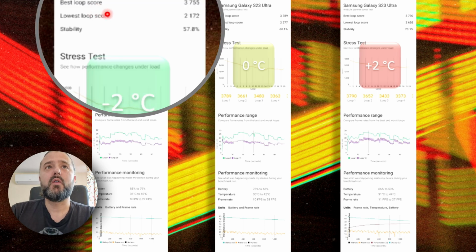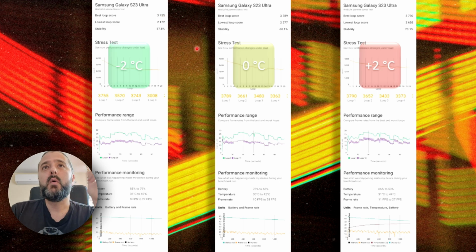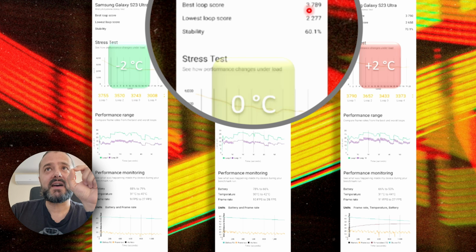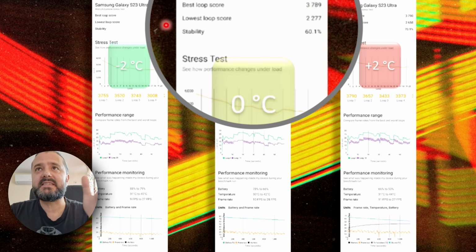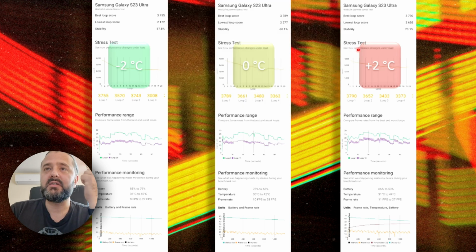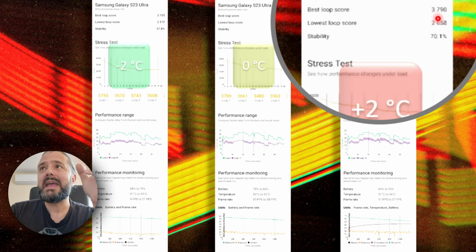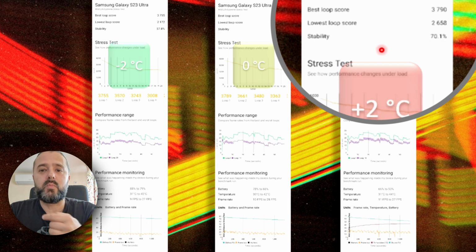The best loop score using minus 2 was 3,755. We went to 0 Celsius, then we got 3,789, which is circa the same. And when we upped the thermal management with 2 Celsius, we got 3,790, which is actually almost the same. So where is the catch, guys?